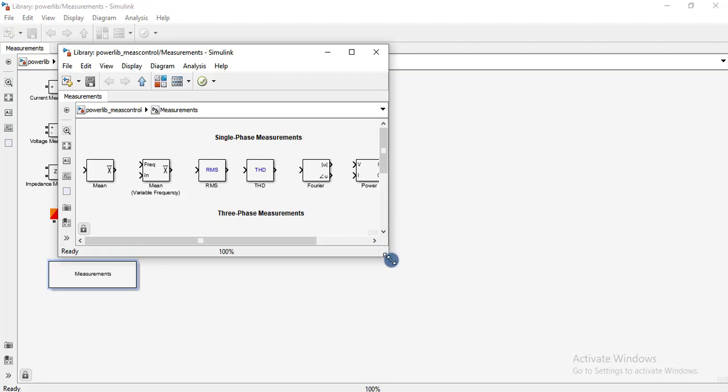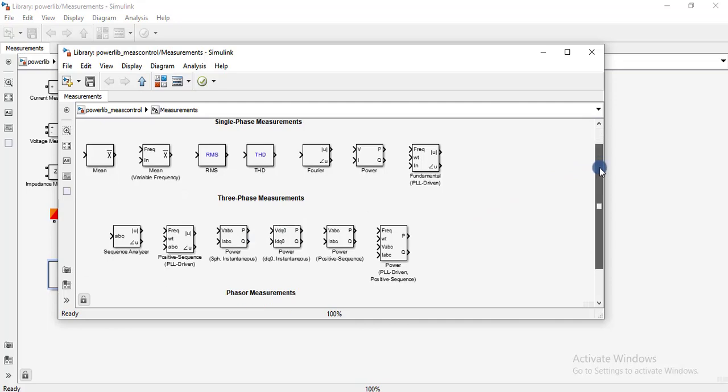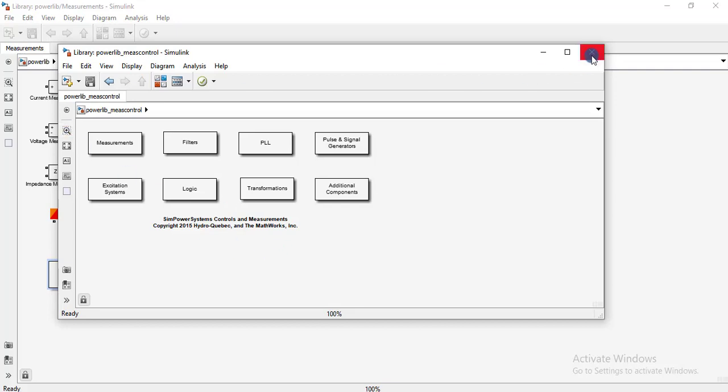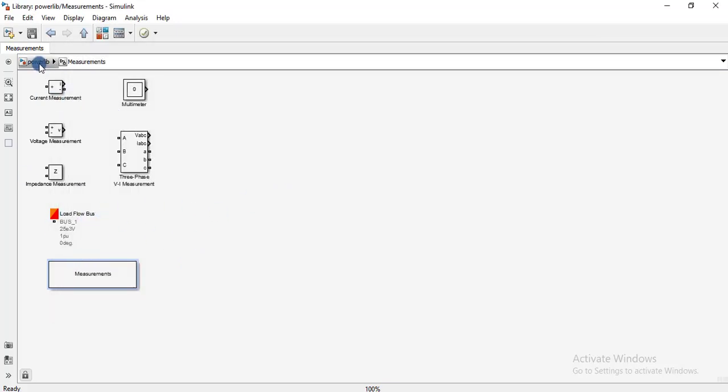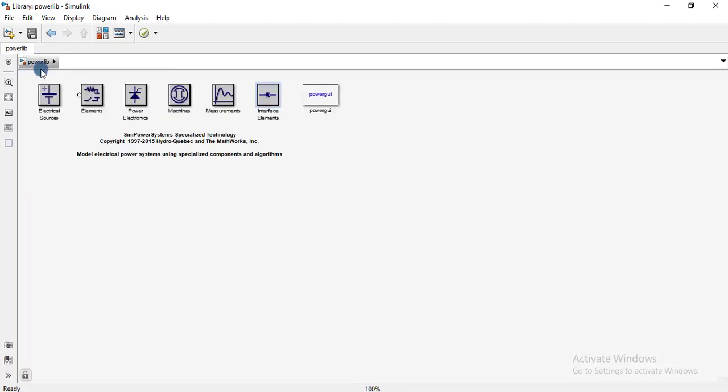There are some more measurement tools. If you want to measure the average or mean value, you can use this block. Also for variable frequency you can use this block, and RMS, total harmonic distortion, and Fourier series. And if you want to find the power, you have to give voltage and current as inputs, and you will get active and reactive power at the output. Similarly, these are all the components for the measurements you will use in future. So these are all the measurements. Now these are all the interface elements, we will use them later.